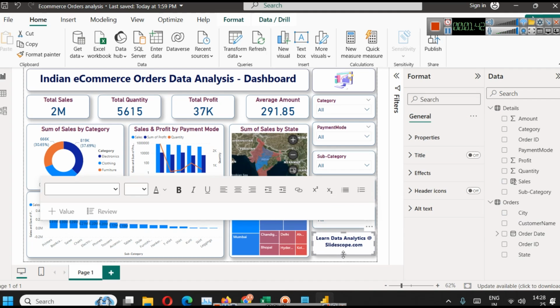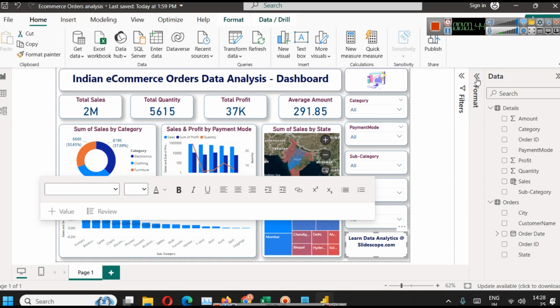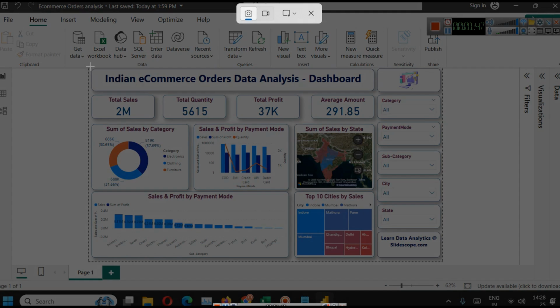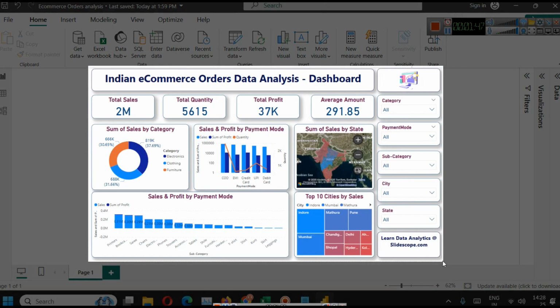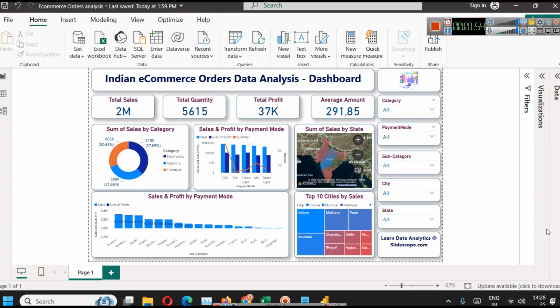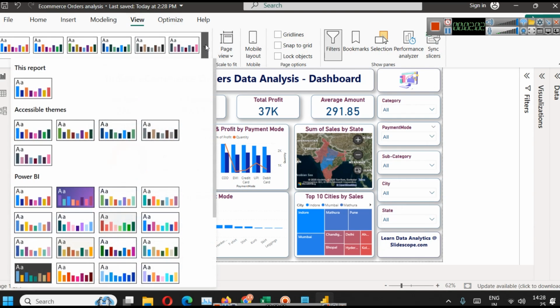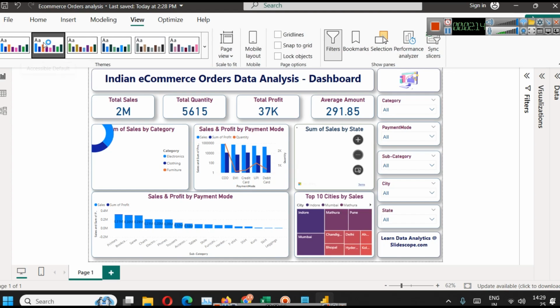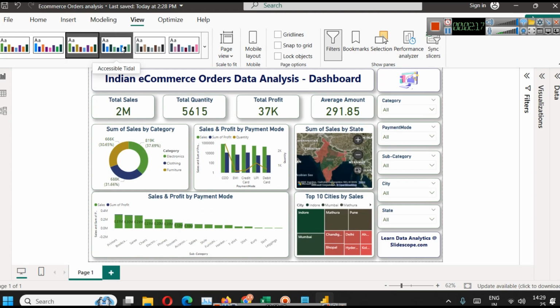Now first of all I will take a simple screenshot of it, just to share on my website. Now after taking the screenshot of the dashboard, I just want to show you a simple trick. You can go to view, and now after creating everything we can select any theme that we have, and it will automatically change the look and feel of it. So whatever theme you prefer, you can go with it.